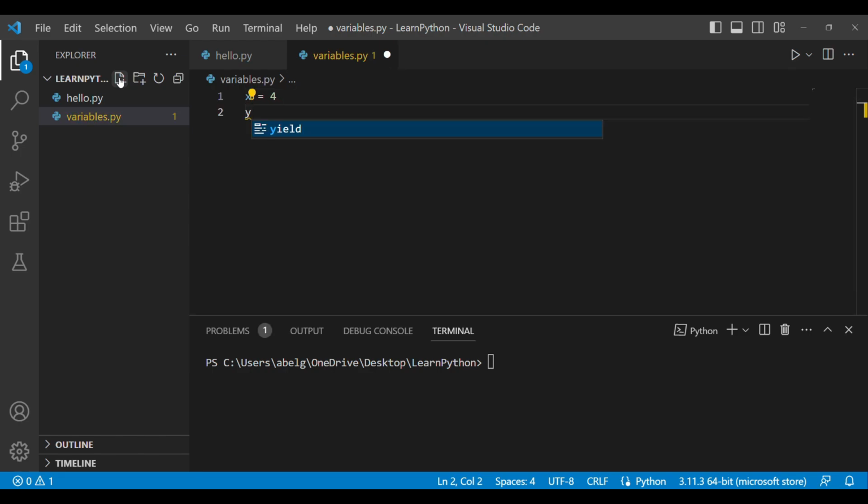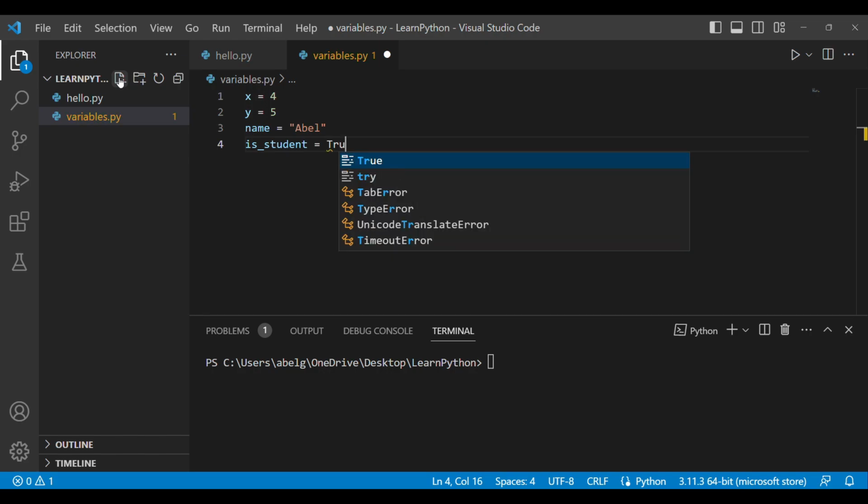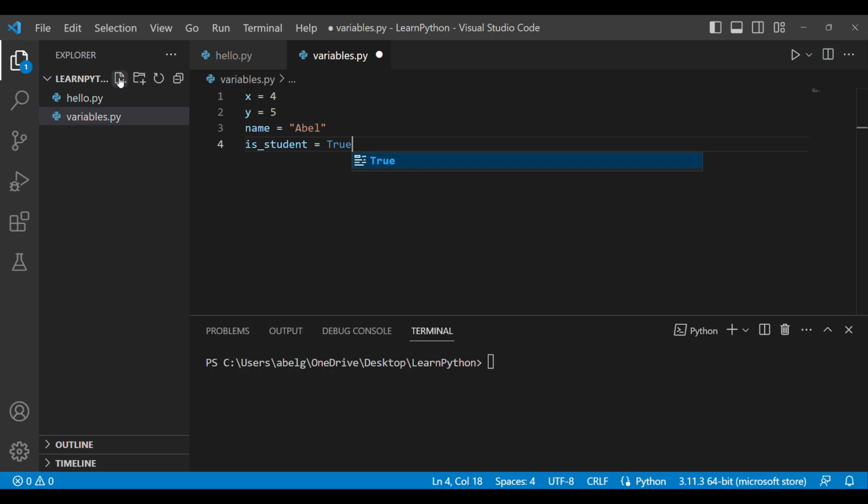We could have another variable y, and we can set it to 5. This is a variable that stores numbers. We could also have variables that store strings. For example, name, we can set it equals to Abel. To store a Boolean value, we are going to follow the same steps. So we would name our variable is_student, and we can set that either to true or to false. Here, when we write true or false, we need to make sure that the T and the F is capital. So these are the 3 different data types that you can store in variables in Python.